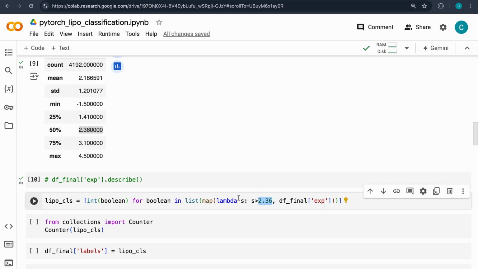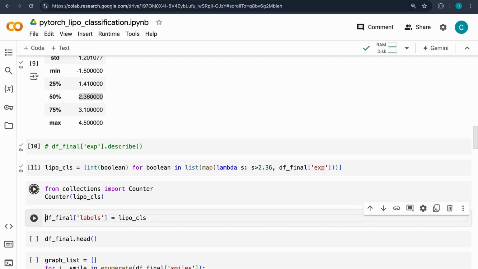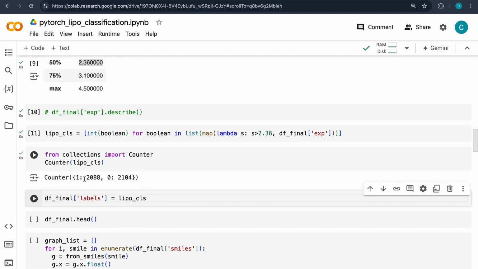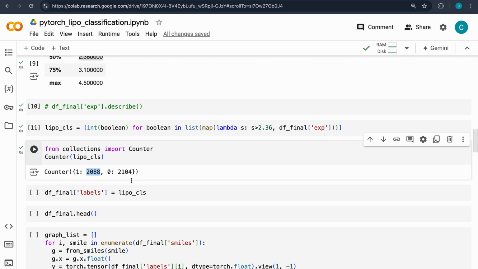So all these values will be stored in the form of a list, and we'll just count the zeros and ones with the help of counters. So we have ones 2088 times and zeros 2104 times. So the dataset is quite balanced.